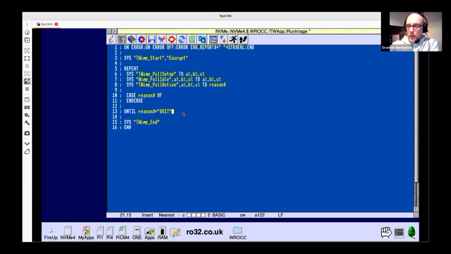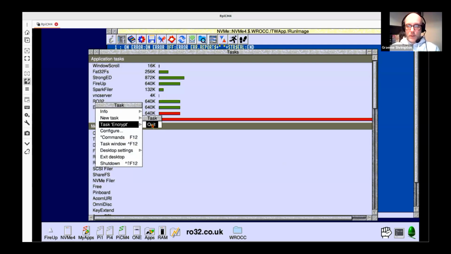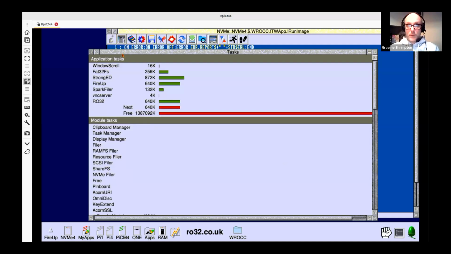Quit is one of the things that TWIMP will send back to you if somebody goes onto the task manager and selects quit from there. So this program should now loop round and round. So if I run that, and if we open up task manager, we have our encrypt program running. And if we go to task encrypt, quit, it should end, and it does.